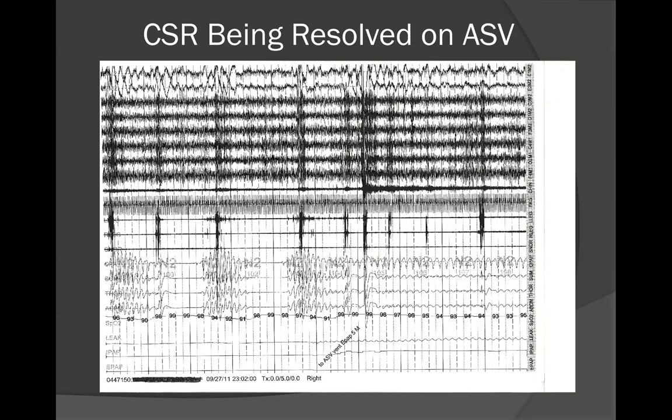And as the night progresses, typically it stabilizes. Now, this is another thing. If you're doing ASV titrations, and you're waiting, you haven't increased pressure, you did increase pressure, don't wait 5 to 10 minutes, wait a minimum of 20, 30, 40 minutes.